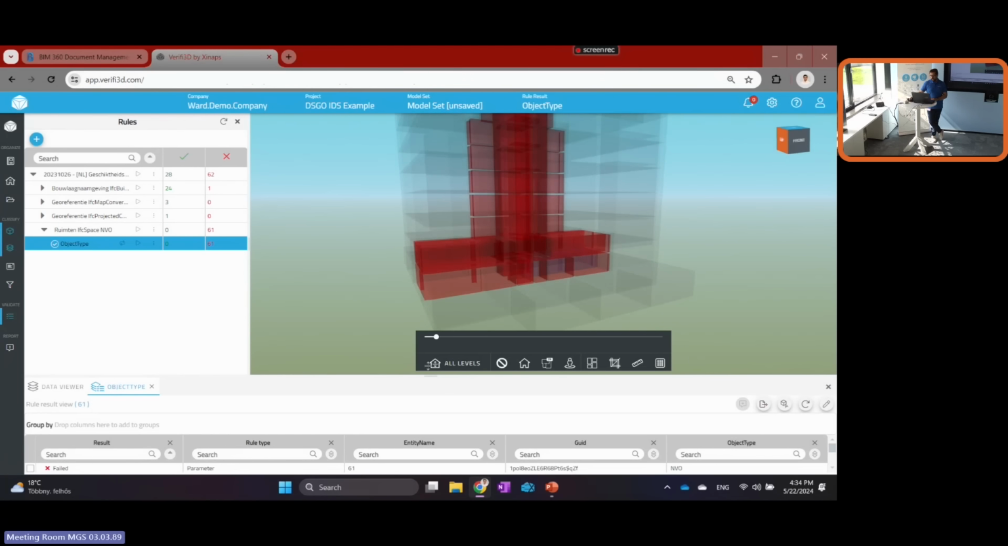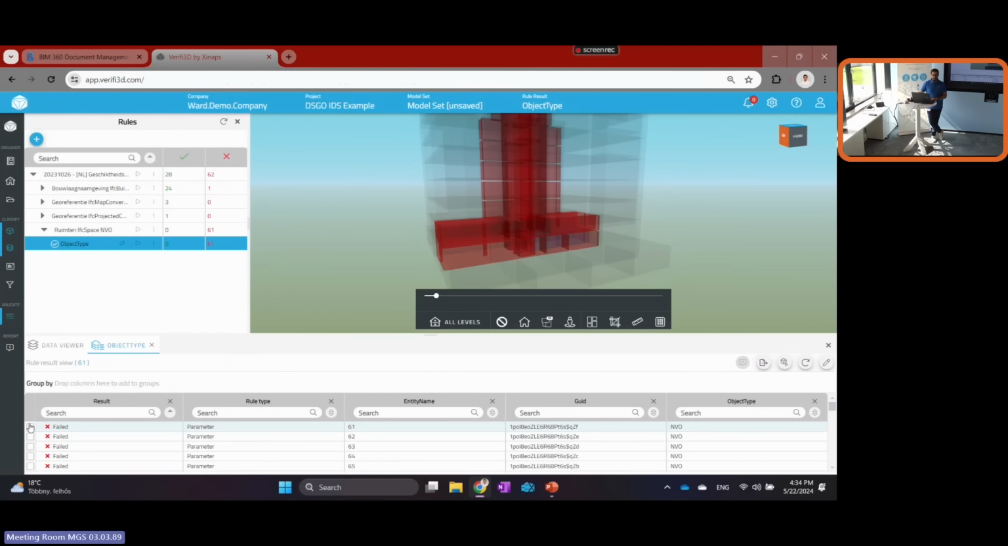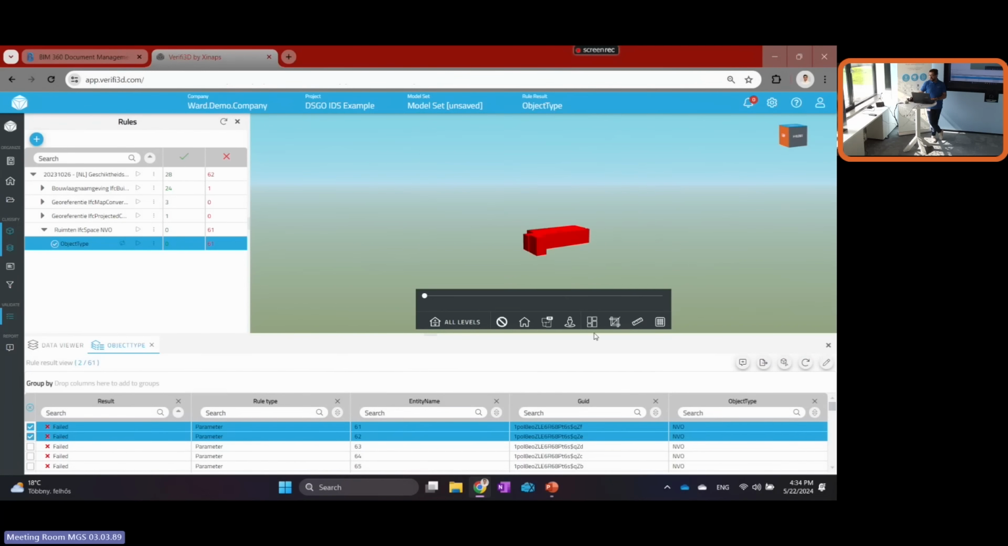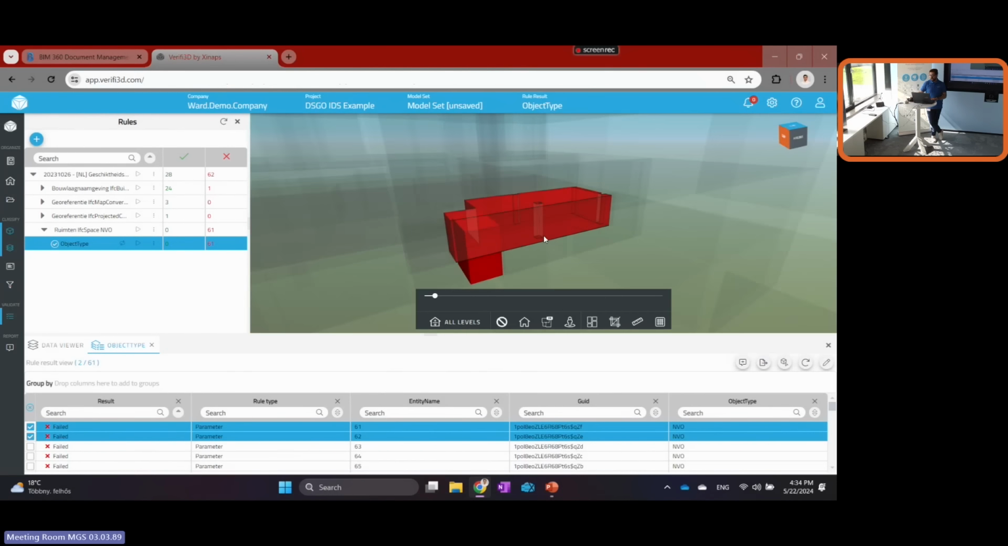But now let me just select these elements. Now, of course, with the data viewer of Verified, you can select the elements that you need. I can isolate them. For instance, I would like to point out these specific two spaces. So I'll go to the 3D viewer and then I'll just isolate them. I'll give it more context to see the exact location for this one.